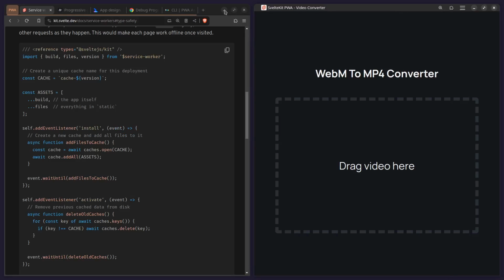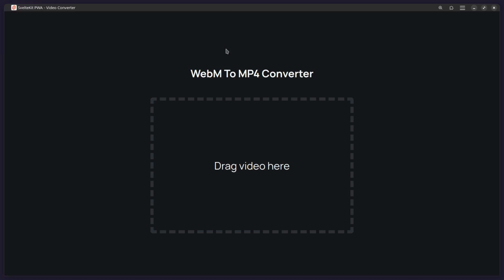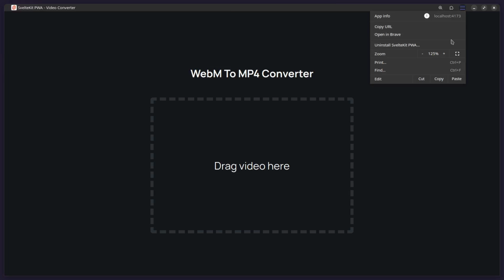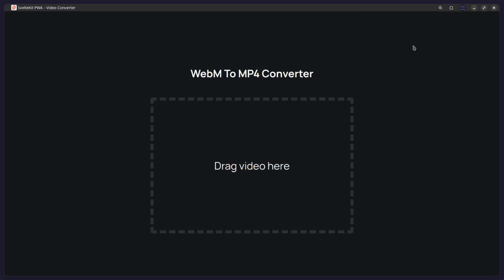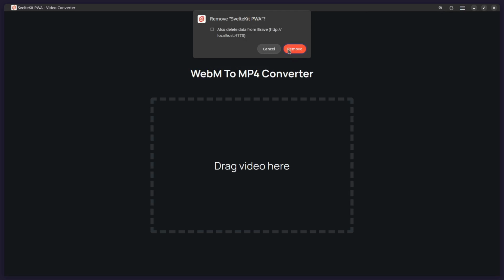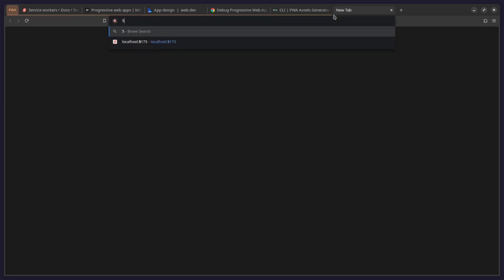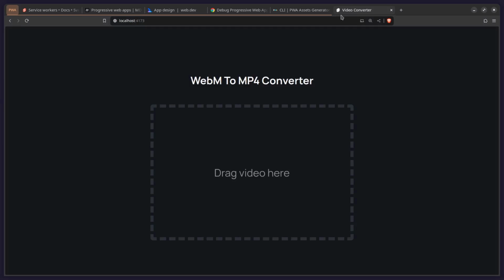And now this is going to open like a regular app, right? How beautiful is this? So now I can drag my file and do whatever I want. And then if you want to get rid of it, depending on how your UI looks, you can just go here and say uninstall SvelteKit PWA, and it's going to remove it. But yeah, that's basically it, right, friends? And how beautiful is this? So that's basically how you make a progressive web app with Svelte. Of course, you can do a lot more, but I'm going to leave these resources to you so you can learn more how to achieve what you want.